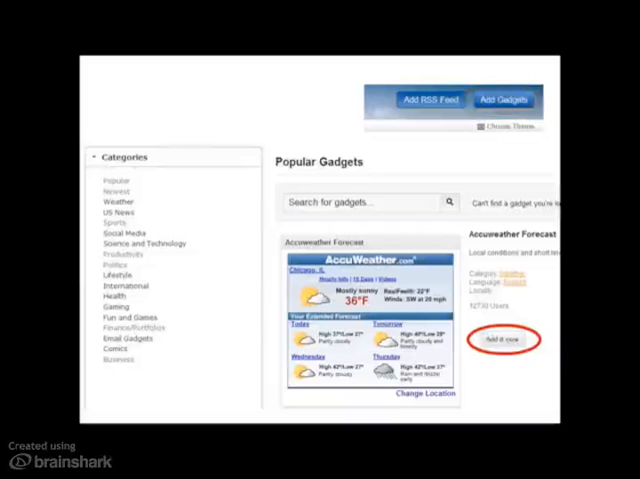Once you've created your account, here's where the fun starts. You're going to look for that big blue button that says Add Gadgets and click on it. And when you do, you'll see a list of categories down the left-hand side. Click on a category that you're interested in, and you'll see a whole list of gadgets in that category. Or you can search for a particular gadget that you're interested in. When you see one on your screen that you like, all you have to do is just click the button that says Add It Now, and it instantly appears on your home page.